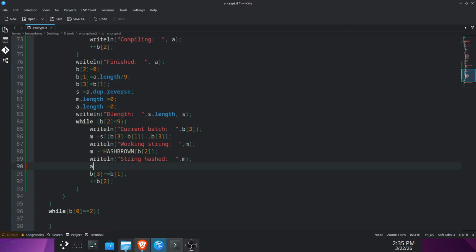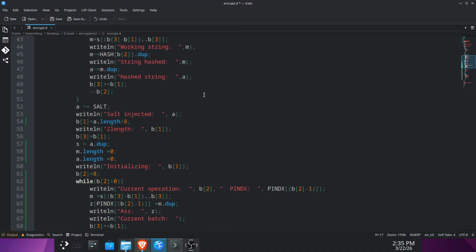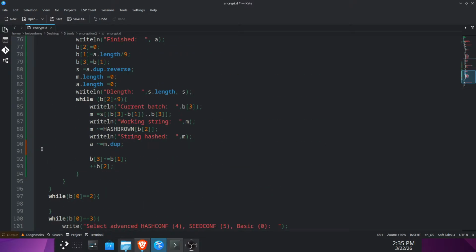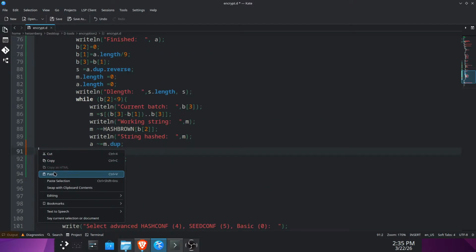It should just work. Like Bethesda, it just works. Okay, and then we do m.dupe. And then, of course, semicolon. And then we'll write out A. We'll call it the hashed string. And then that's a hashing section done.